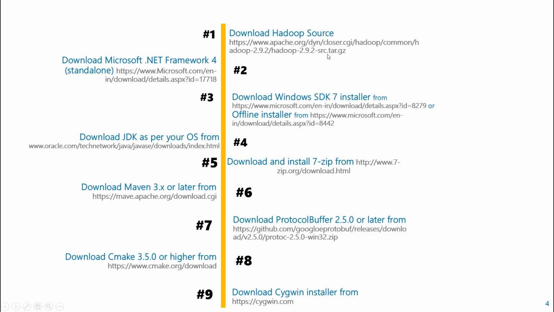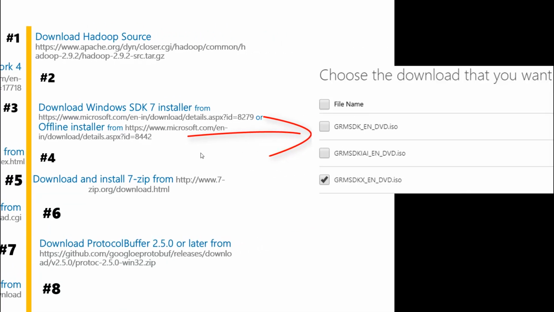I've given the URLs so that you can copy paste or type them and download. The second most important requirement is to download the Microsoft .NET Framework for standalone. I have downloaded the offline installer. You can go ahead with the online installer, but that's going to take time to download and install. The third is to download the Windows SDK 7 installer from any of these URLs. In my case, again, I downloaded the offline installer, so it's easier and faster.